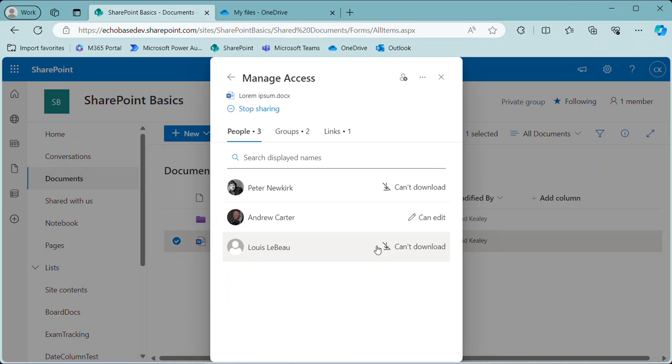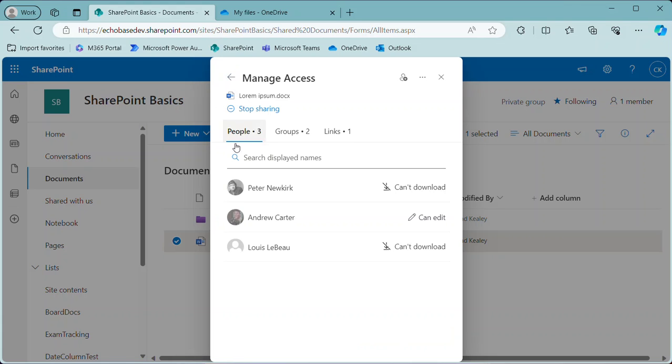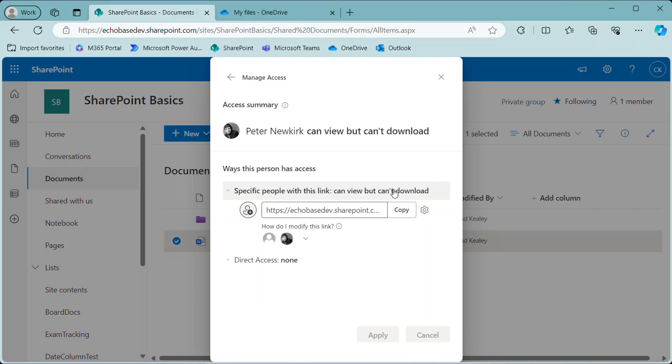But I don't like the fact that Andrew basically has direct access. So when I click on Andrew, it'll say direct access, can edit. But when I click on Peter or Louis, it's going to say that basically they have access through this link that allows viewing but not downloading, but they have no direct access. So that part is confusing.